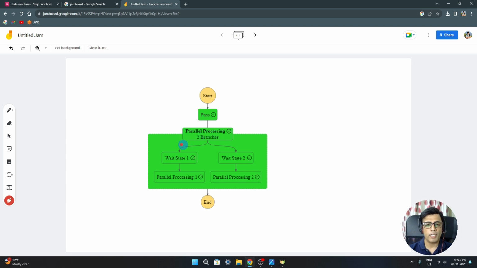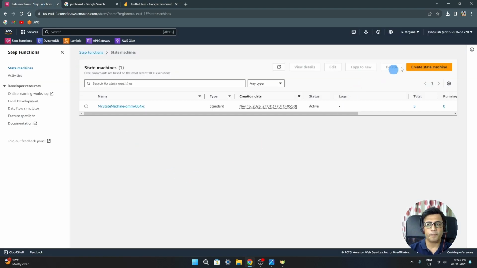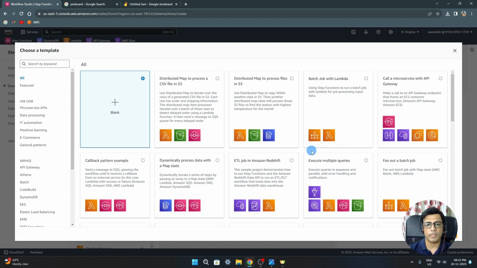Using the parallel state, we can create two different branches. We can do parallel processing and then complete the step function, and in this way we can make it more efficient. Otherwise, if we make it sequential, it would take time, because once the first processing is done, only then will the second processing start. But in scenarios where these two are independent, we can run them in parallel. So that is very useful. Let's jump over to the AWS console and try to create a step function here.